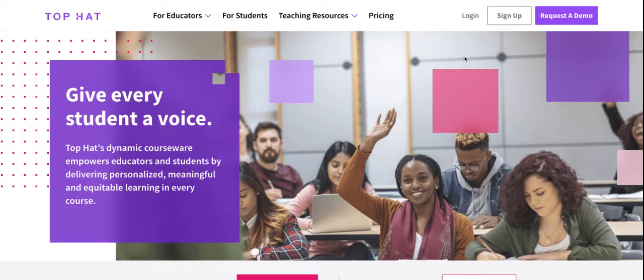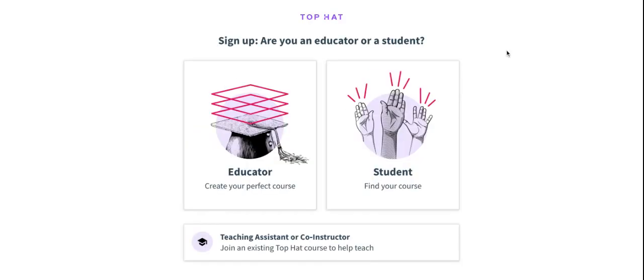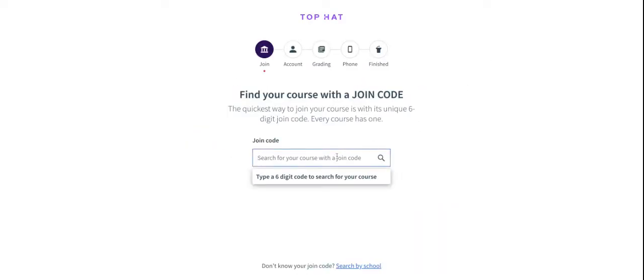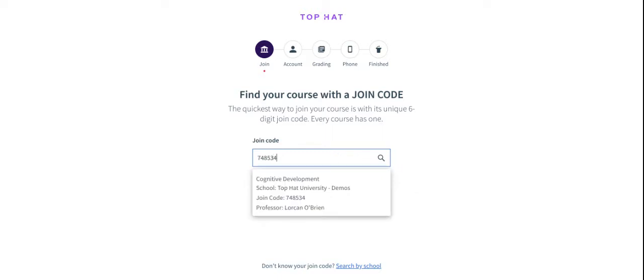We recommend Google Chrome or Mozilla Firefox. To get started, navigate to tophat.com in your browser window and click Sign Up in the top right-hand corner. From here, select Student. On this page, you'll be prompted to enter your join code. This is a unique 6-digit number that corresponds to your Top Hat course.